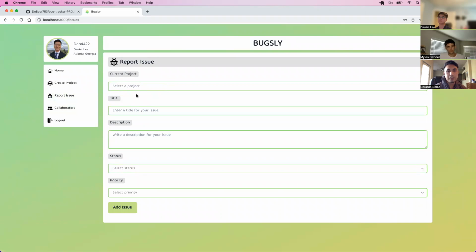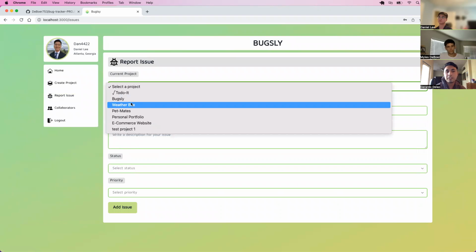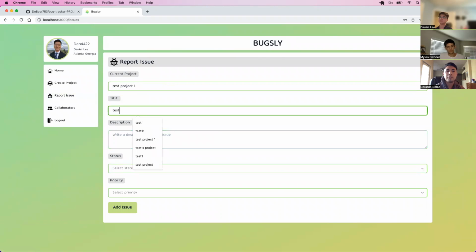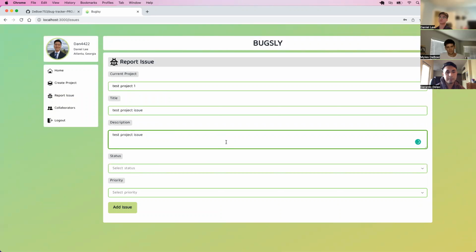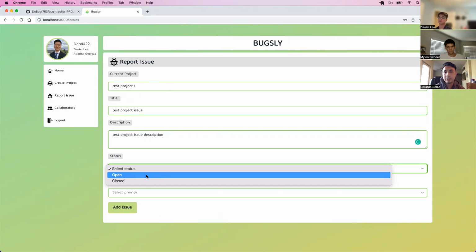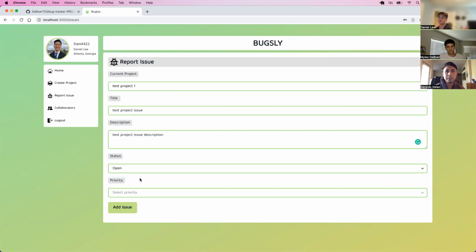And now in the issues page, the first thing users should notice is once you click on your current project, you should see that same project we just made. And from here, we can go ahead and start giving some information about the issues that the current user is currently experiencing. All right. And once that has all been done, we can go ahead and give a status. And this is essentially just to let others know whether this is open to edit or closed as being done. But being open, we'll go ahead and give it a priority.